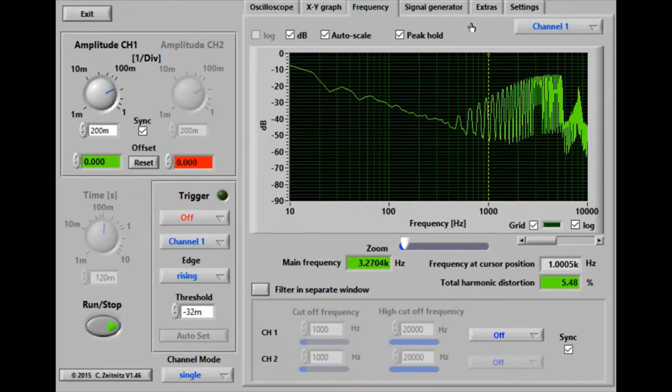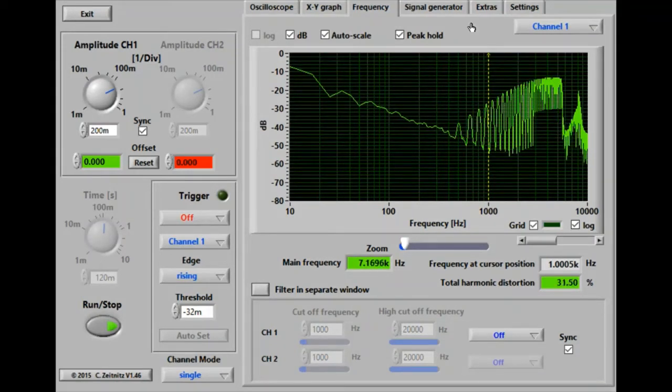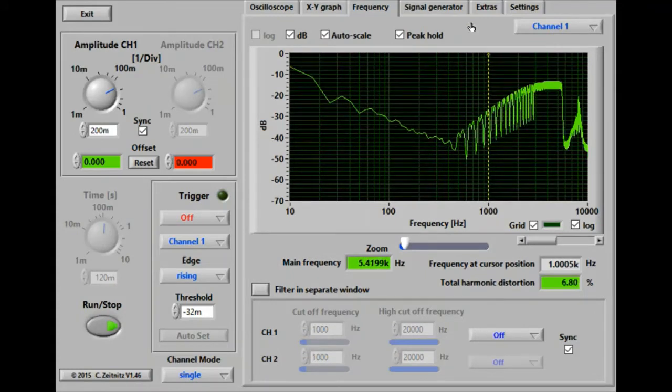Now, this is not a lab-grade instrument. You're not going to have flat frequency response from DC to 10 megahertz. But for ham radio and audio tinkering, this is going to be pretty difficult to beat. Did I mention it's 10 bucks? Spend the money. You'll like it.